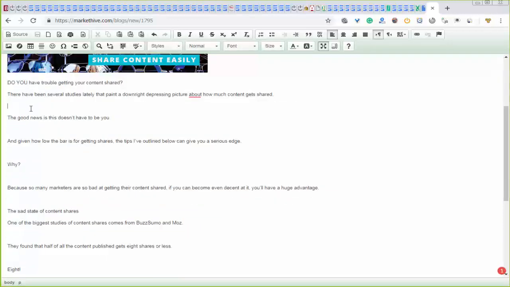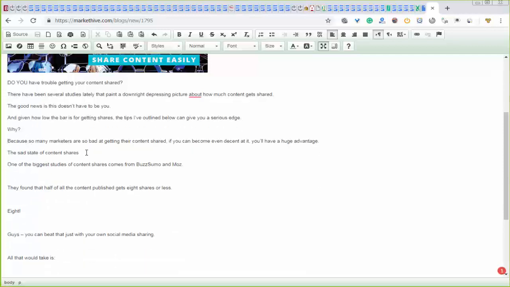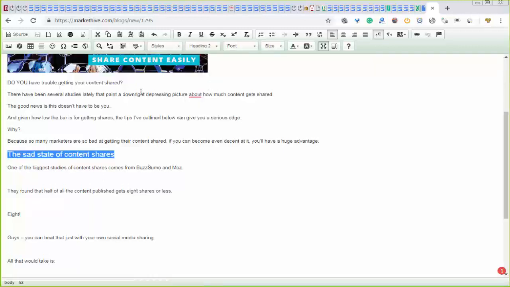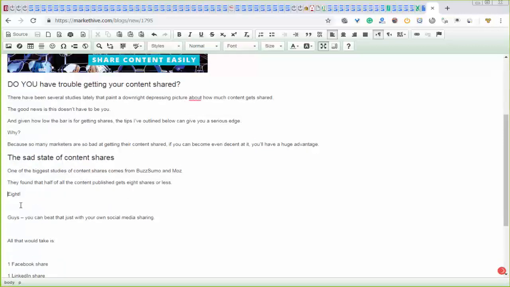Compress out the extra paragraph tags. Sad state of affairs, that's going to be a heading 2. And do you have trouble? I think that's heading 2. We're going to double check. Pretty sure it is.